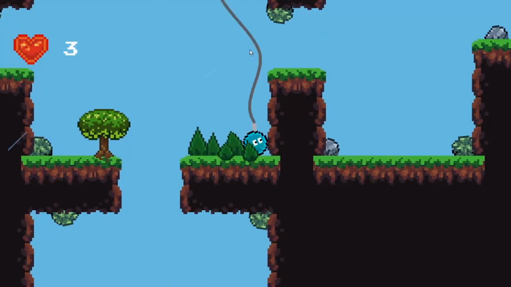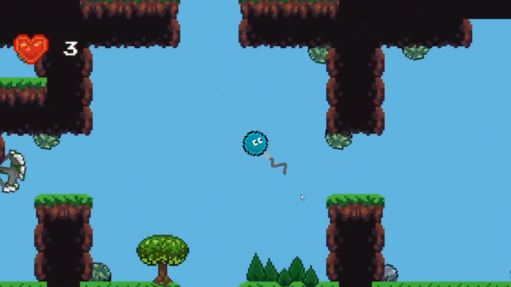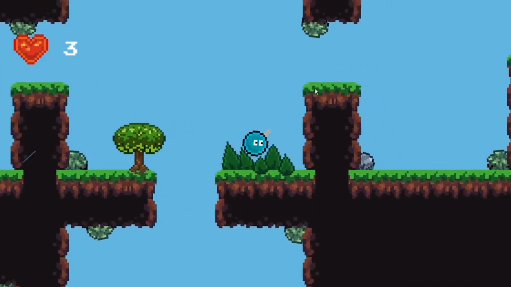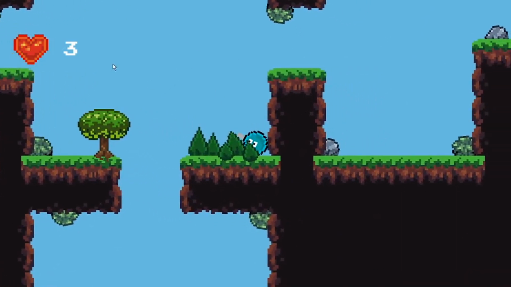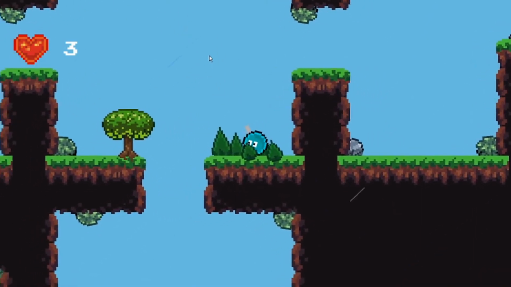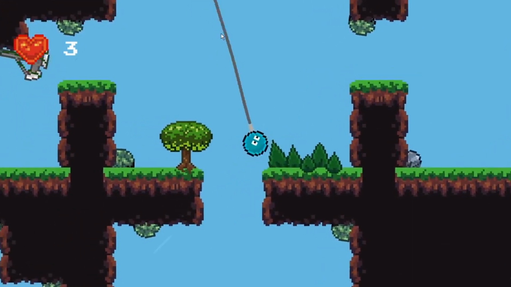Welcome back to PhilDev. In this video, we're going to be making these leaves like you see on screen that, when the player moves through them, get disturbed and play an animation like this.